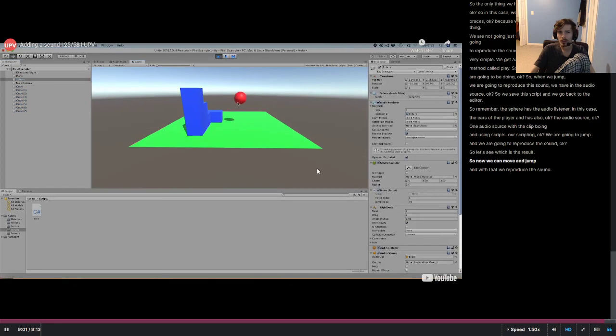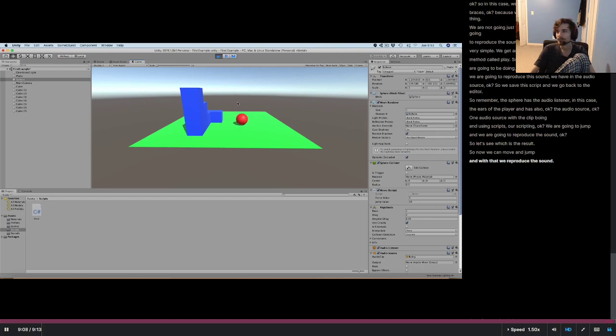So now we can move and jump. Wow. We reproduce the sound. Very cool.